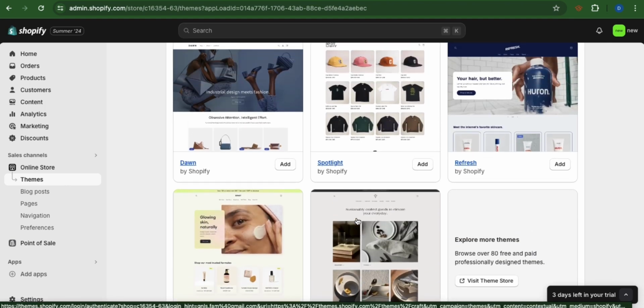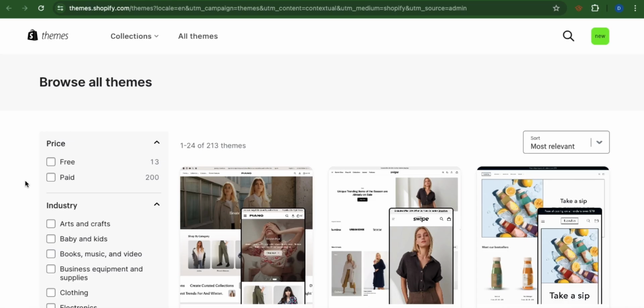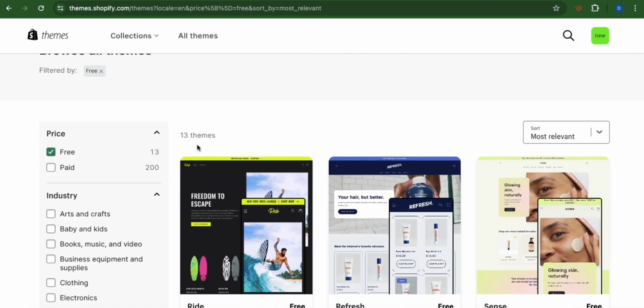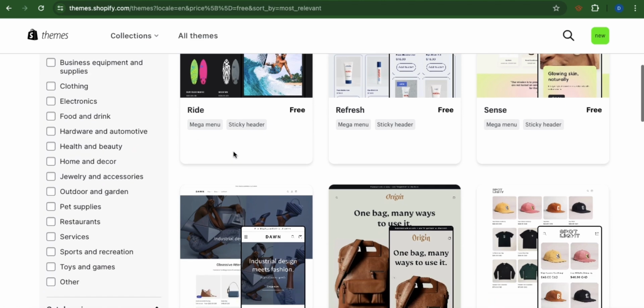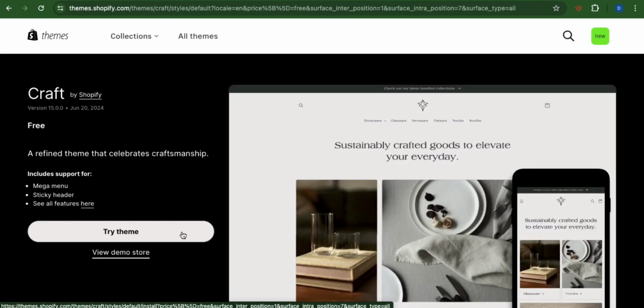So to see more options, just click this button, Visit Theme Store. So to filter those themes that are free, just tick the box beside Free under Price. So there are 13 themes that you can choose from. So just click on the theme that you want to use and then click Try Theme.